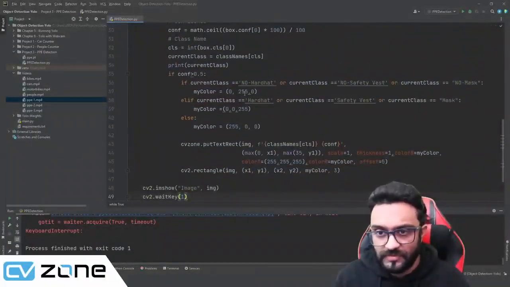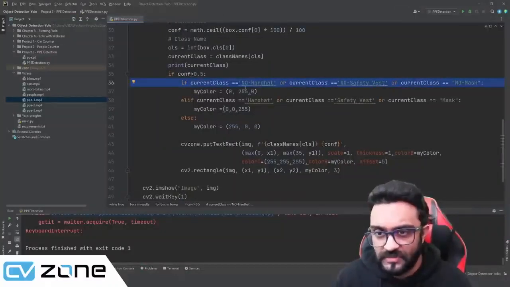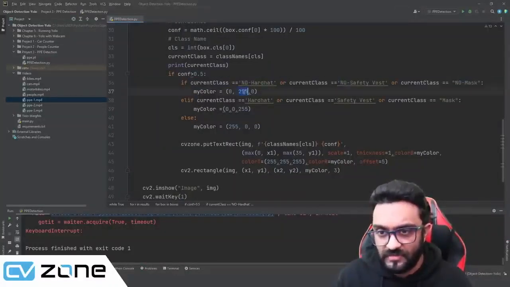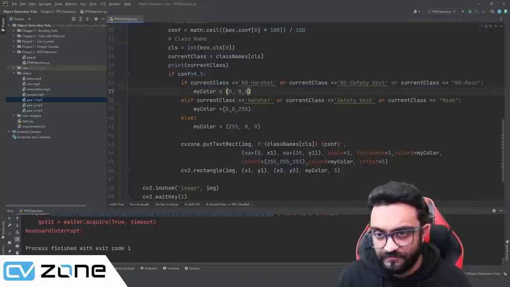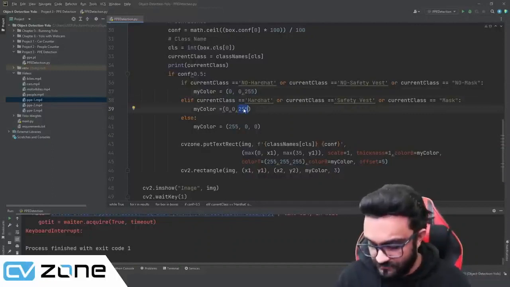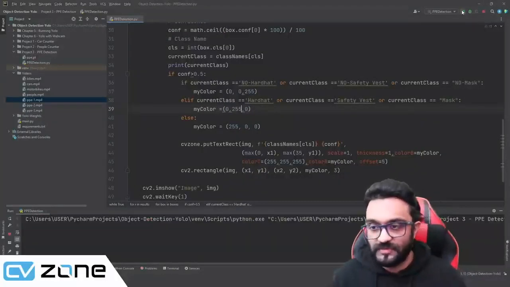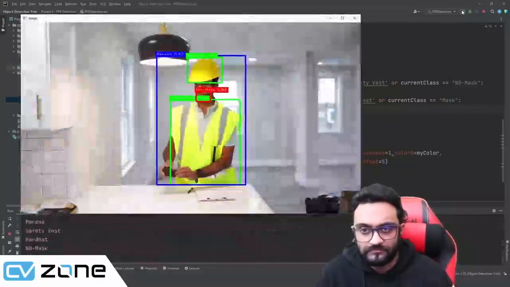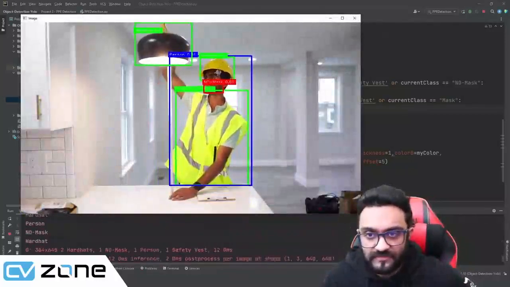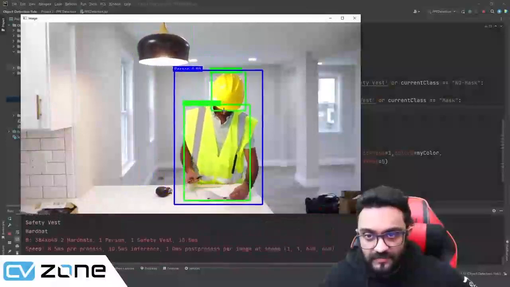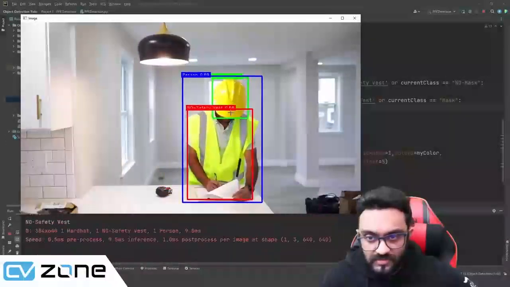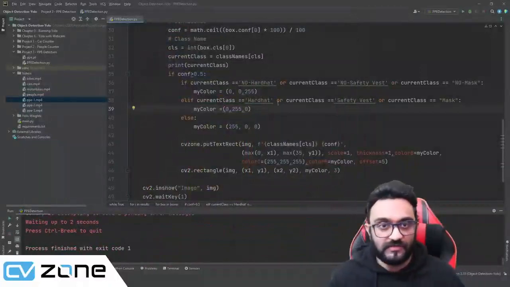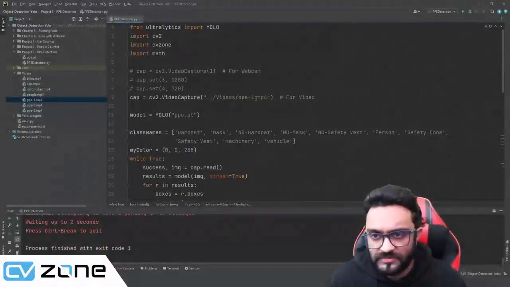So yeah, we were talking about the color. So no hard hat, all of this is supposed to be red. These are supposed to be green. And the rest are blue. Let's run that again. There you go. So we have the safety vest, hard hat, and the person, and then we have the no mask. So when it's not very clear, it's not giving good results, but overall it seems to work fine.